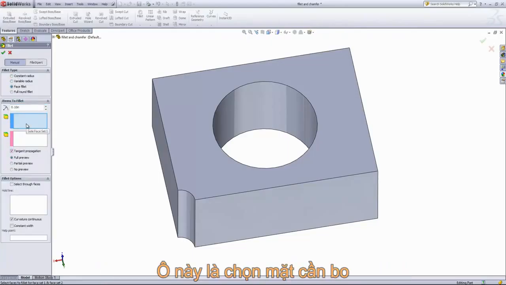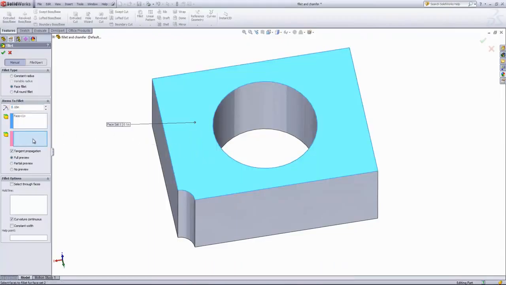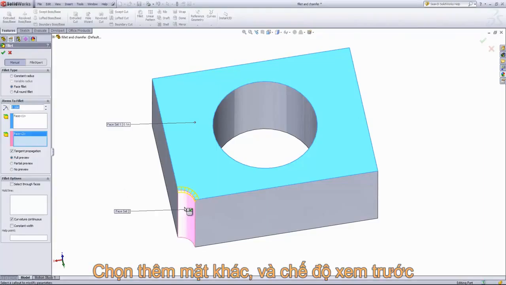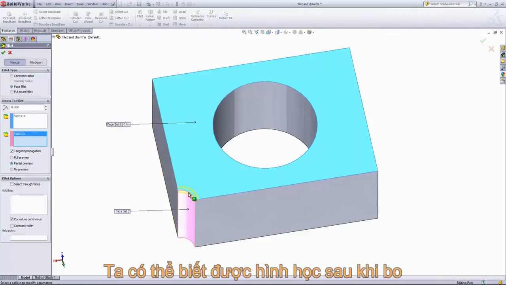And this allows you to create a fillet between two separate faces or between multiple sets of faces. For our first face, we're going to choose the top surface there. And I'm going to choose my inside surface. By default, generally this comes in as partial preview. That'll show you the preview along a single edge. In this case, we only have one edge being filleted, so it shows that single edge.